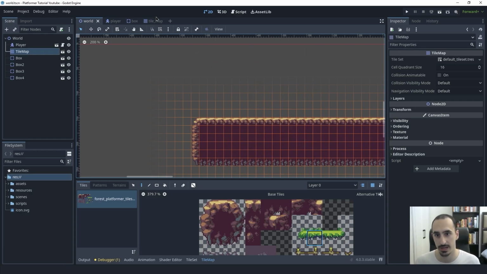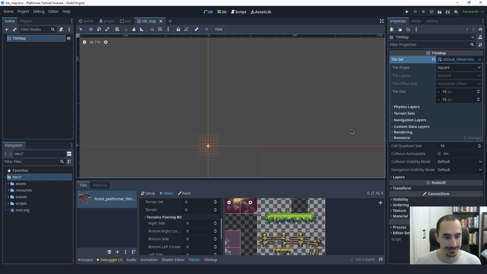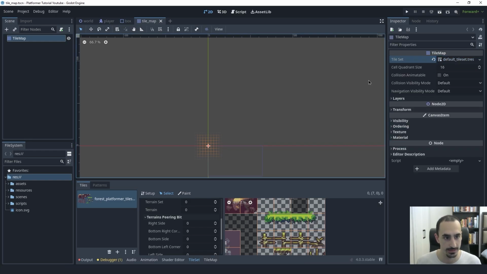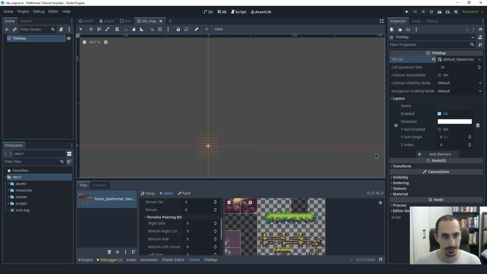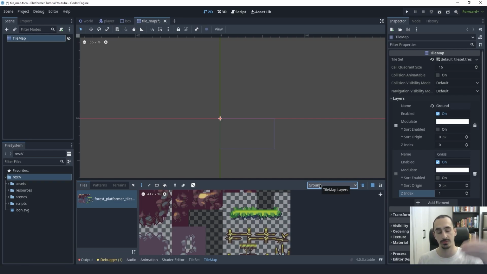So let's go back into the tile map scene and let's close this terrain sets option. And down here, outside of the tile set, there's a section called layers. So by default, we have a single layer. We're gonna name this one the ground, and we're gonna create one more layer, and we're gonna call this the grass. And we can set the z-index for the grass to be 1 so that it appears above the ground all the time. And now when we paint, you can see that there's a layer option here, and we can pick the ground layer or the grass layer. And the grass layer will be displayed on top of the ground.